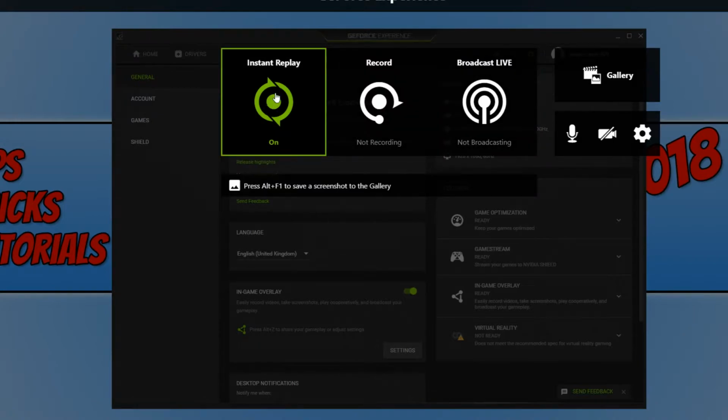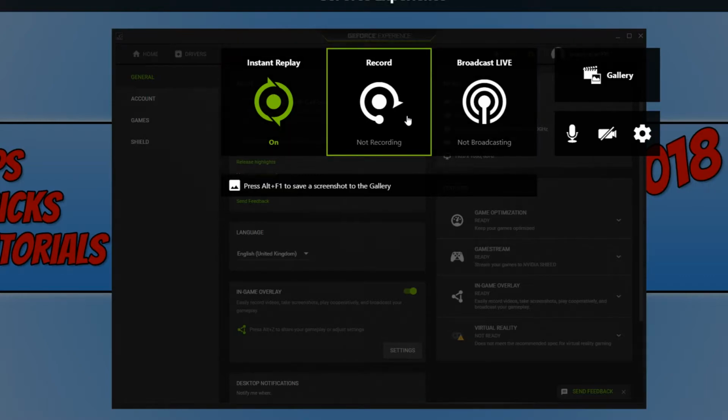Instant replay means that if I get an amazing kill in Battlefield, I can then press instant replay, which will then record the last 5 minutes, the last 2 minutes, or the last 10 seconds, depending on what setting I have it on. Record means that it will continue recording the entire game until you stop recording. And broadcast just lets you stream to any of the streaming websites like YouTube and Twitch.